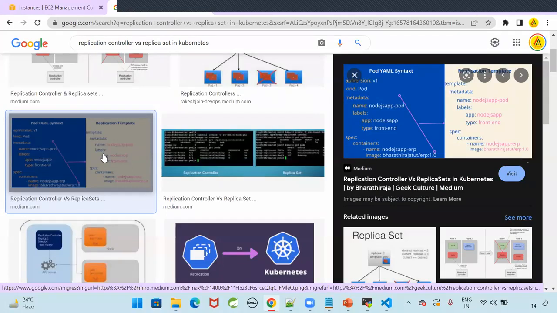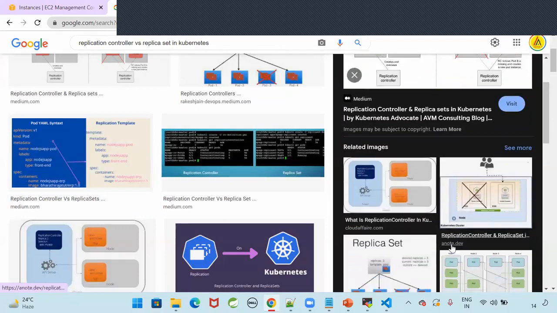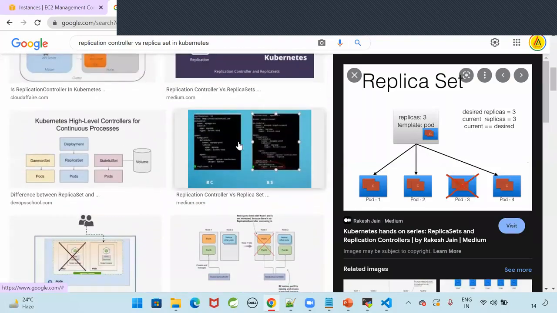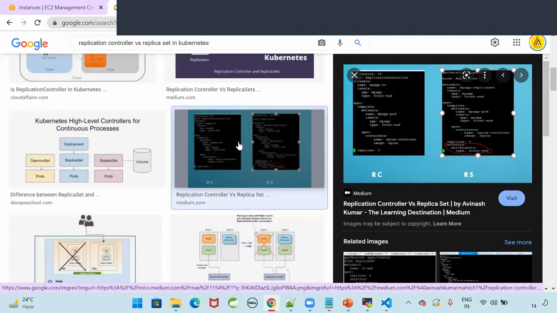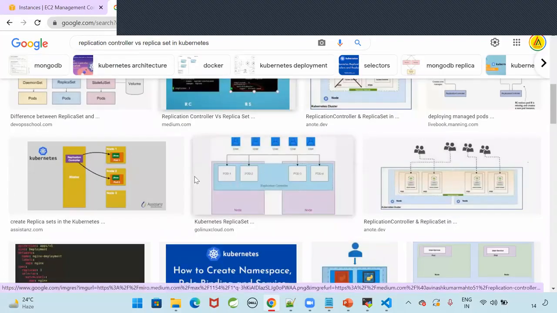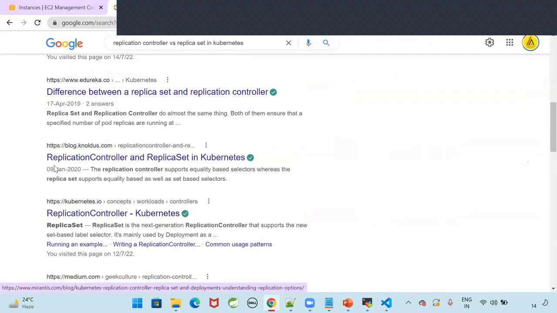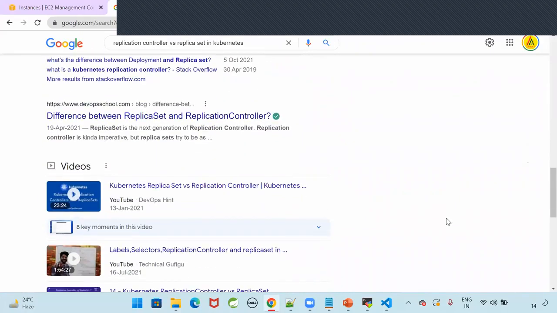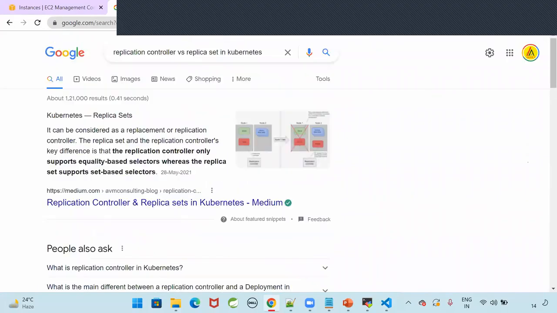When you go for the replication controller, it only supports equality-based selectors. But when you go for the replica set, it supports multiple values for a selector. Selectors are used to select your application. Clear? That is the only difference between the replication controller and the replica set.